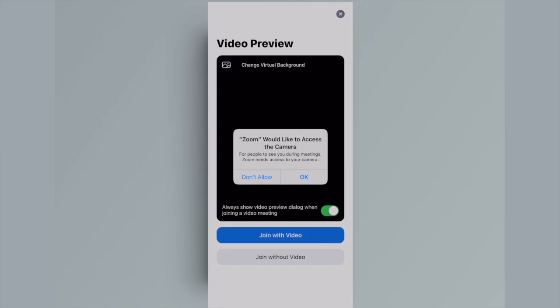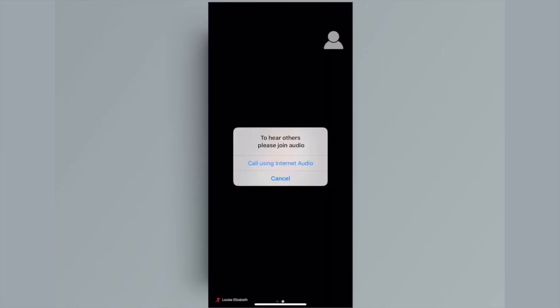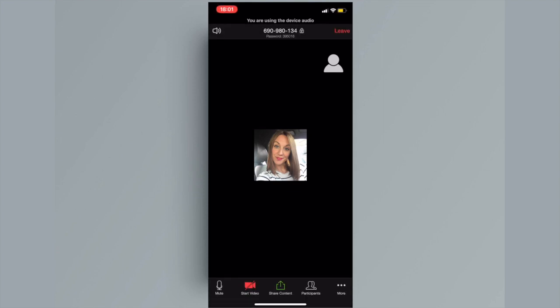I then have to provide access to my camera if I am joining using a video. It then says to me that to hear others, I need to join the audio. So I'm going to click on to call using internet audio. And I've immediately put myself on mute, just so that there's no interference between the two different machines.